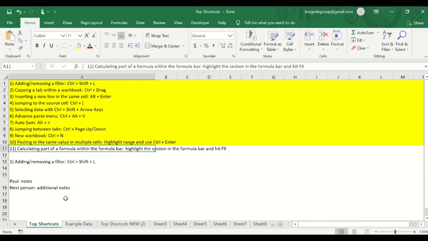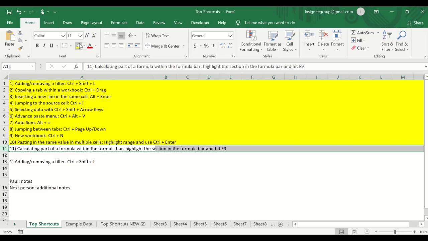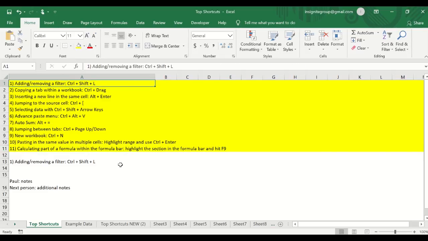Okay, those have been some of the top shortcuts that I use on a day-to-day basis. A lot of these have been able to save me a lot of time. They make my life a lot easier.